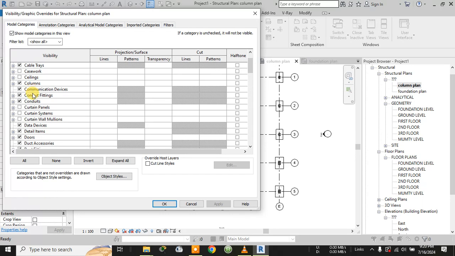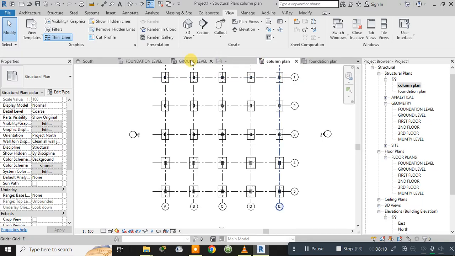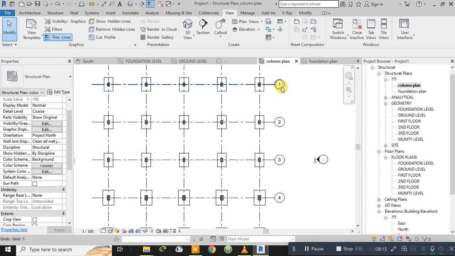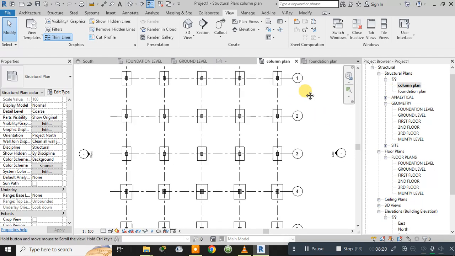So as you can see here, the columns are present. So what you will do is in the column plan I need to see only the columns. I have copied this with the same properties as that of the structural plans of the foundation level. So what I will do is I will go to the column plan. This is the column plan.